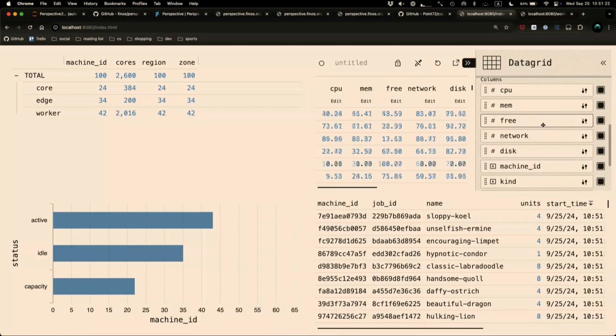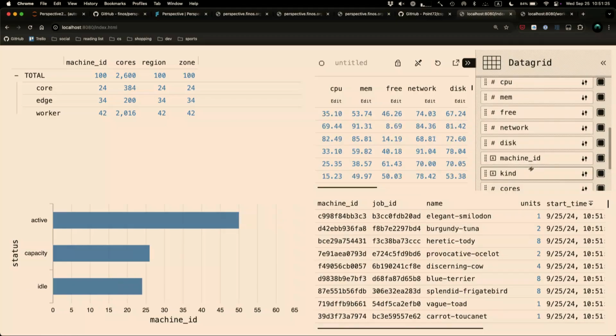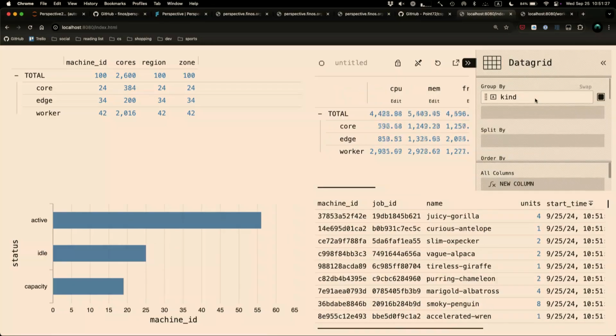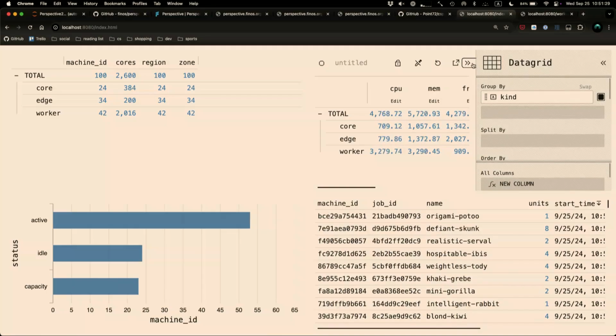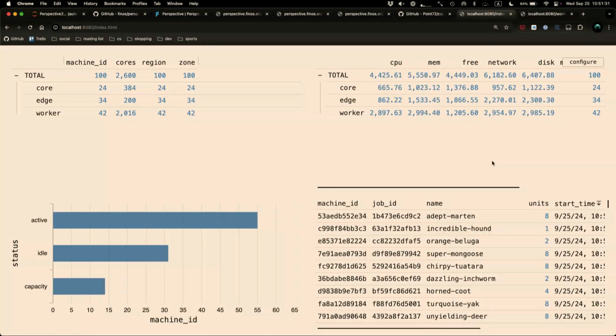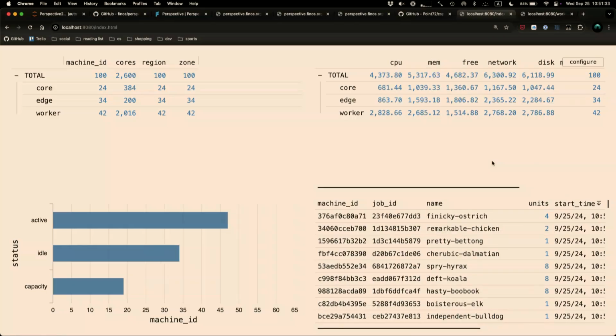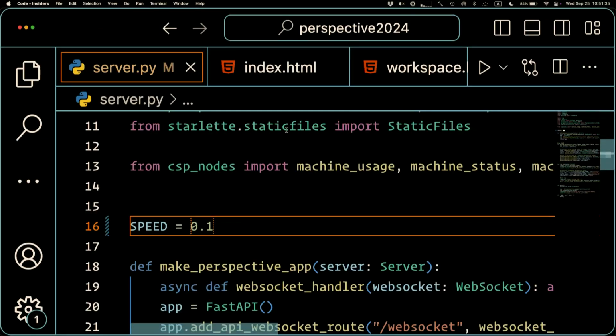So that one was boring, but let's do this one. Group by kind here. All right, again, all happening in real time. This is happening on the server side, but I could also have this set up to just run in the browser. And I said high performance, so let's make it even faster.